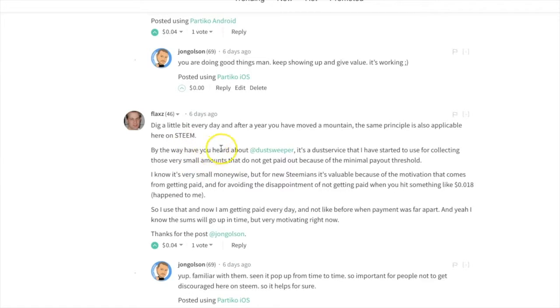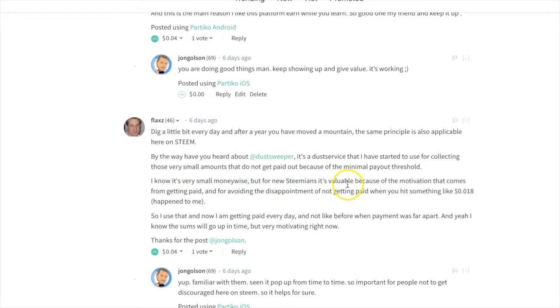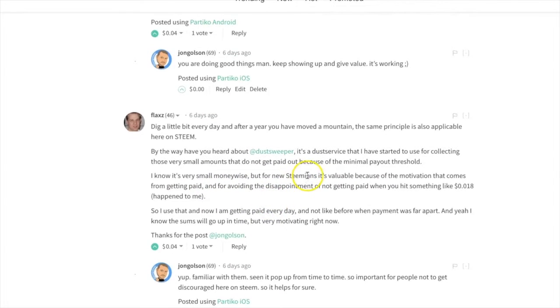Have you heard about Dust Sweeper? It's a dust service that collects those very small upvotes that do not get paid out because of the minimum payment threshold. It's very small money-wise, but for new Steemians it's valuable because of the motivation that comes from getting paid and avoiding the disappointment of not getting paid when you hit like 0.018.